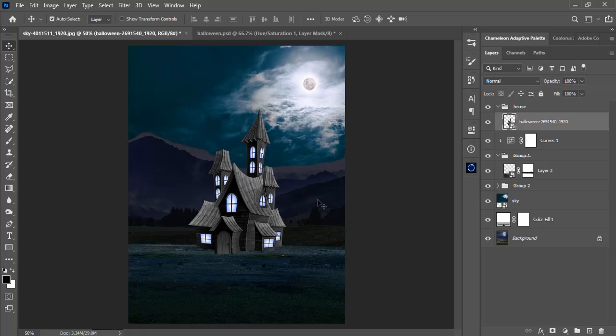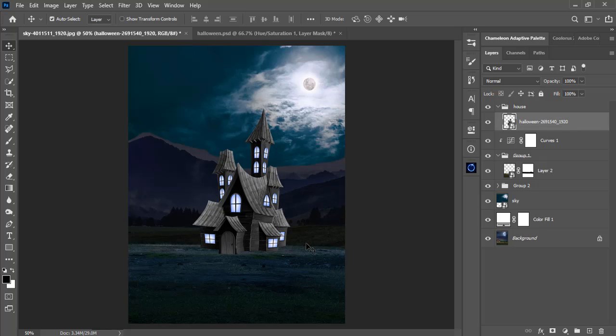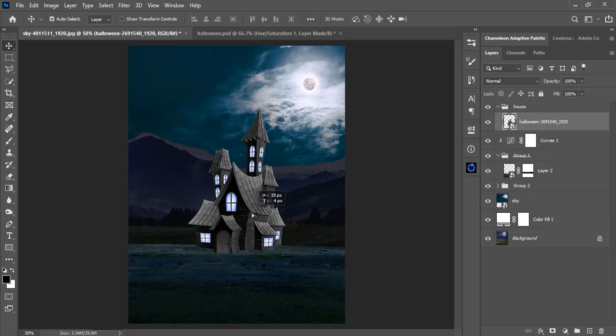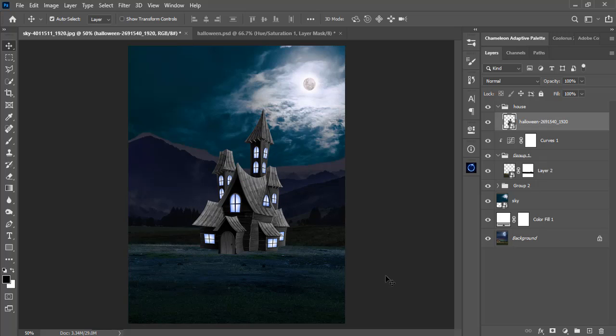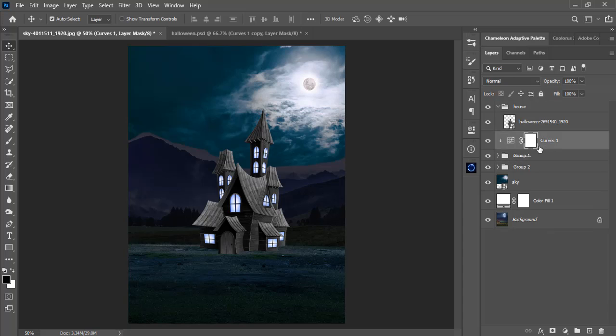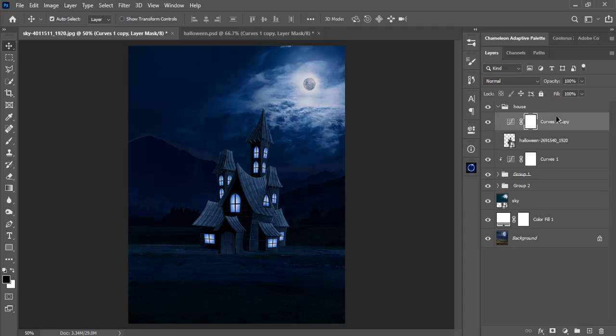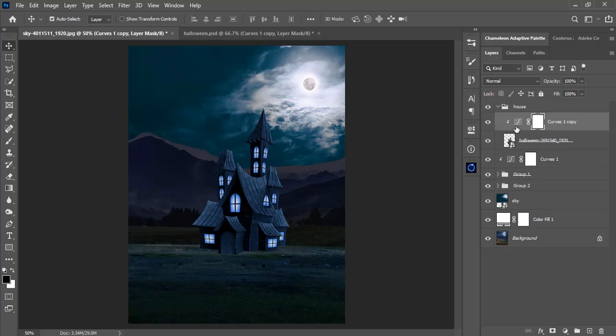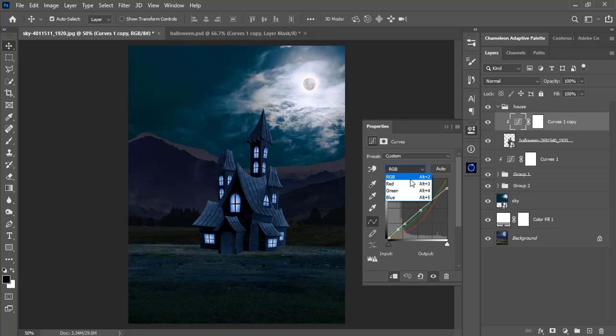Okay, now I'm going to match the color and the brightness of this house, and then paint some lights on the windows. First what you have to do is simply hold alt and click on the curves above the group 1, and then drag the curves layer above the house layer and then clip it to the below layer by holding alt and click on the middle of these two layers. Now you can see it's too dark. Double click on the curves and RGB, select the red, and drag up this line a little bit, and then click on green and drag up this as well. Now you can see it looks pretty good.